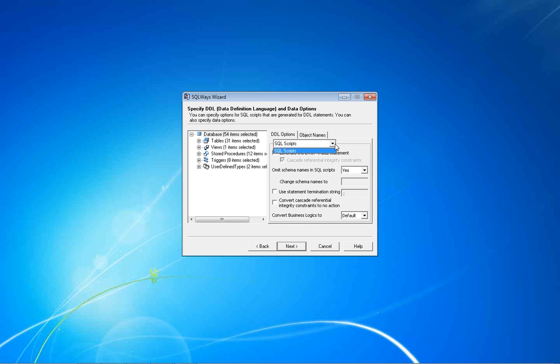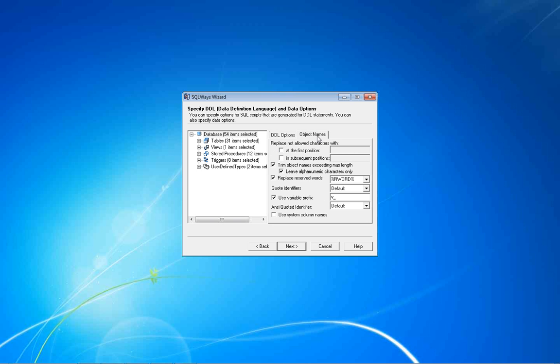Also, let me show you a few more things. Our tool resolves reserved word conflicts automatically. Whenever SQLWays tool runs into a reserved word for the Postgres database, it includes the identifier in double quotes, so it makes it a delimited identifier for the Postgres database.